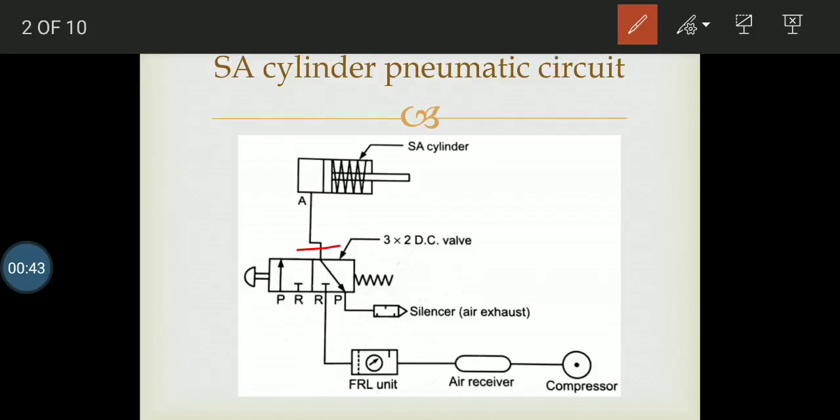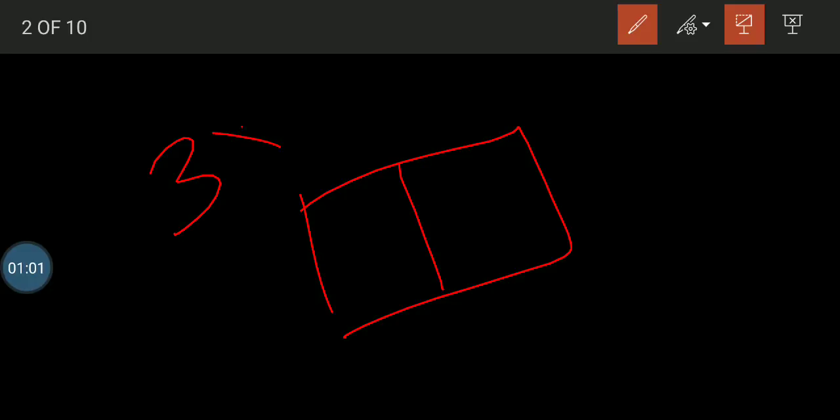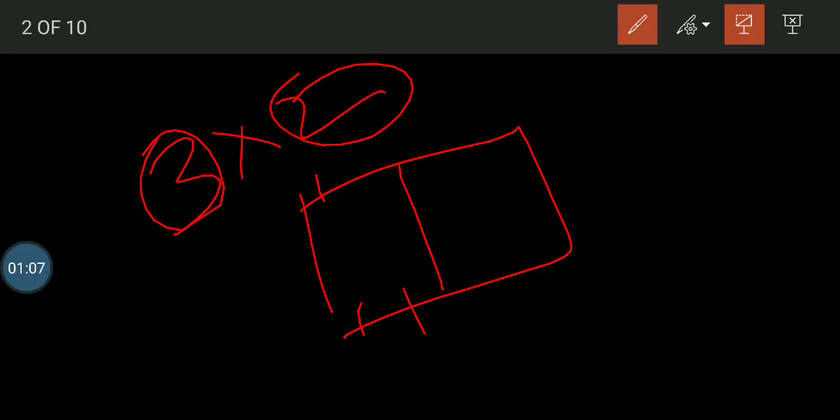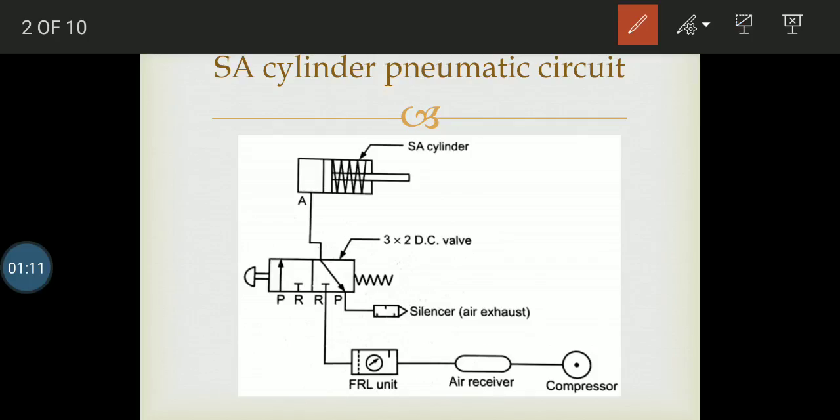Then we have a 3x2 DCV. We have already discussed that 3x2 DCV means we have 3 ports and 2 sections. Ports 1, 2, 3, and 2 sections means section number 1 and section number 2. So in 3x2, the number of ports is 3, and the number of sections is 2. This is all related to the DCV.